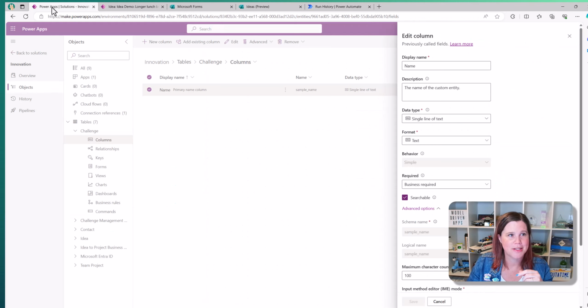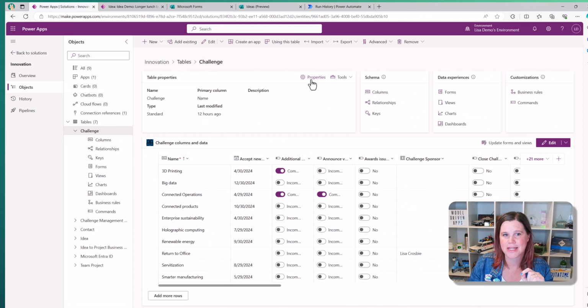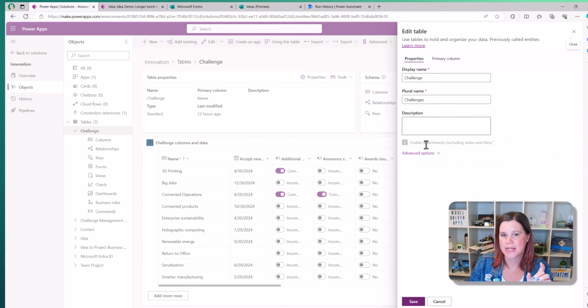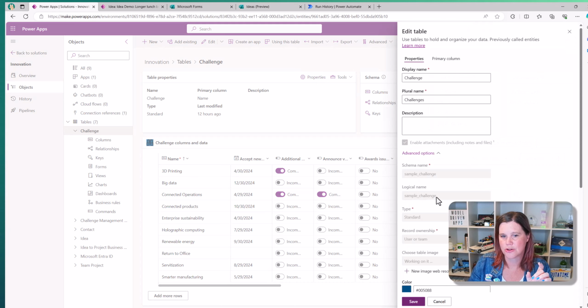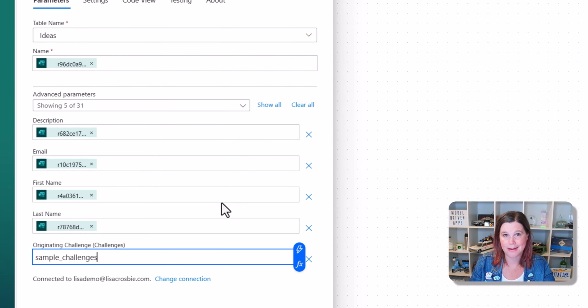So we're going to come back in here. This is the challenge table. So we go back to the table level, click on properties and advanced options. And here's the logical name here, sample underscore challenge. We're going to copy that, take it back in here, put it in, and then make it plural. So anytime you've got an ID number and you want to link it, populate a lookup in a Dataverse table, this is what you have to do. The underlying logical name, plural, and then open bracket, close bracket, or parentheses.